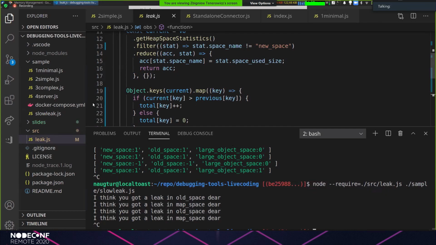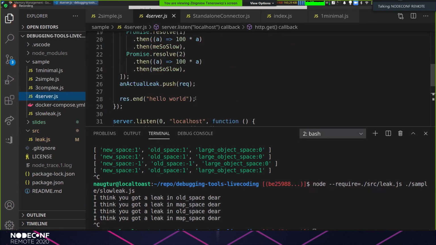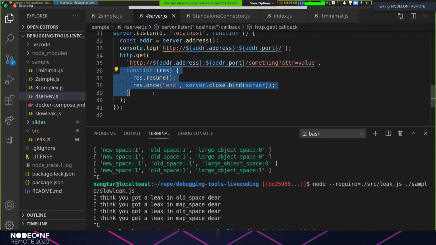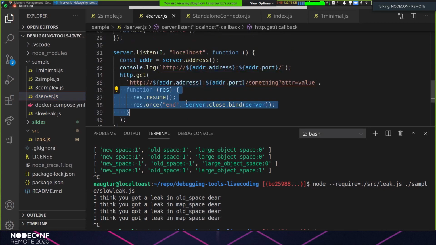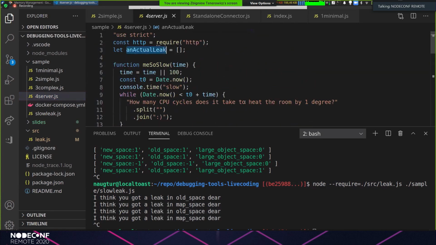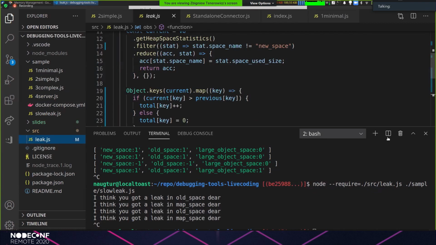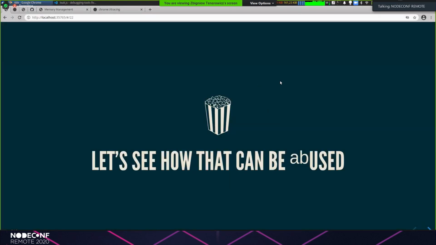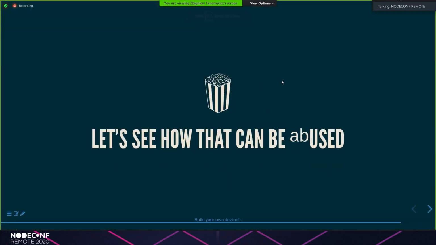Okay. The server is also leaking, so if you want to have some more fun with it, you can remove this part and make some requests to the server, and the server is going to leak to this place. And you can start detecting it and have some fun with it. Okay. So going back to my original presentation.